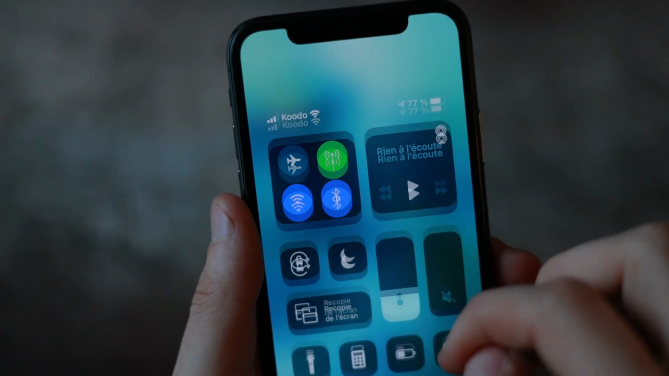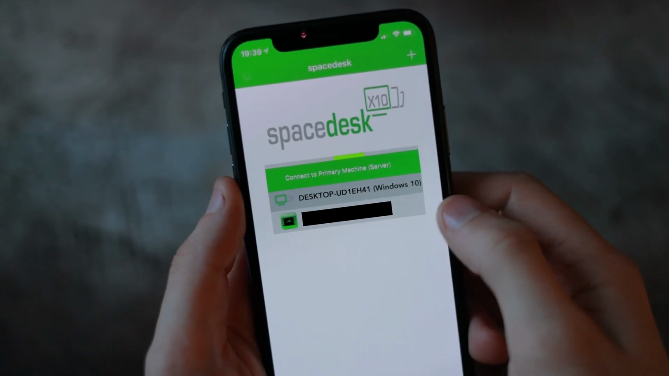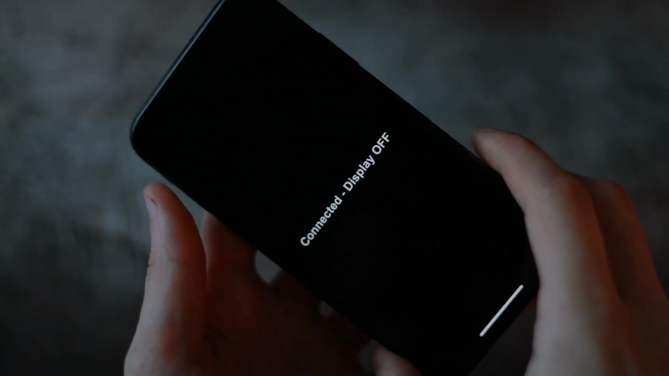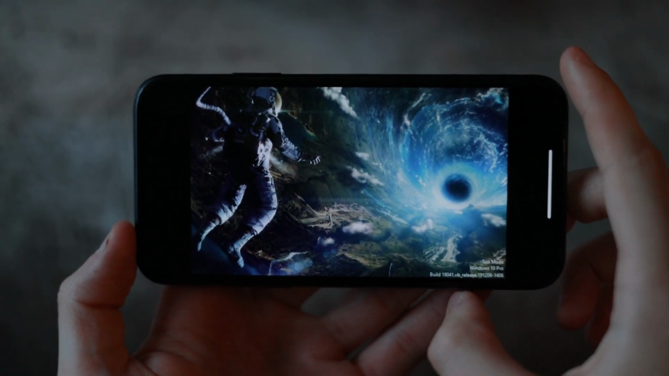Also, please make sure to disable Auto Rotate. Go ahead and enable Screen Sharing. It should automatically connect. Set your phone aside and go back to your PC.